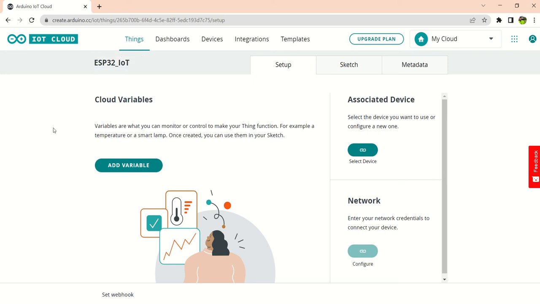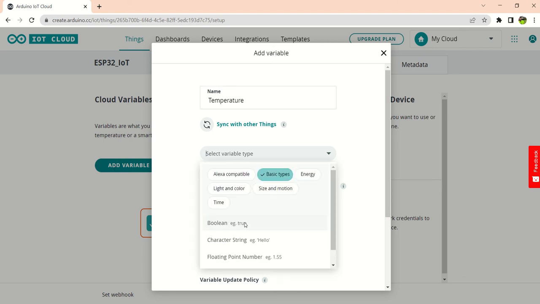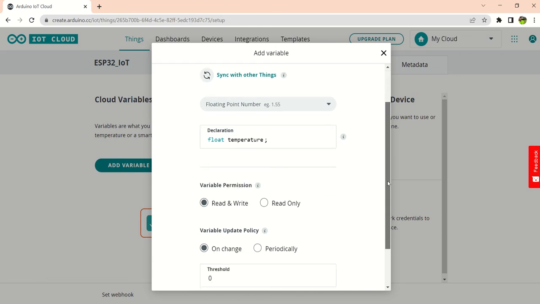It creates a nice little wizard to help guide us through the setup. The first thing we're going to do is add in our variables, which are the metrics that we want to visualize or display on our dashboard. The first one is going to be temperature. We have a couple of options here. It's not Boolean, so it's not just on or off. It's not a string, it's not characters. It's floating point, so it can have a decimal point in it.